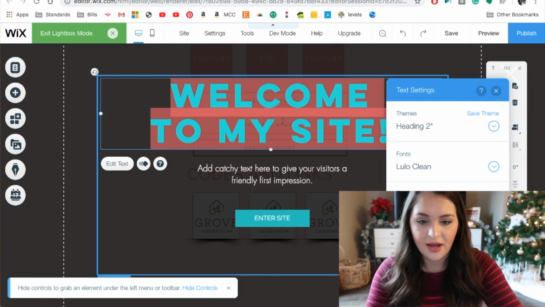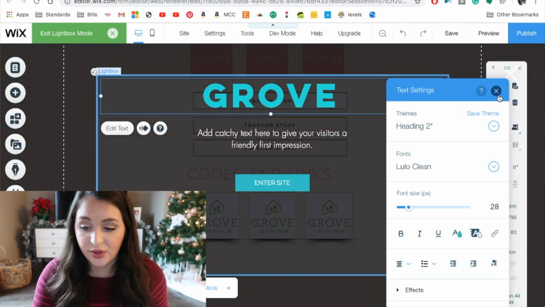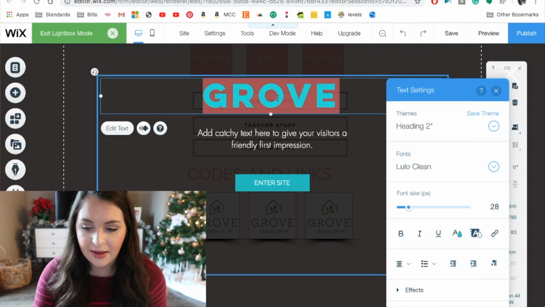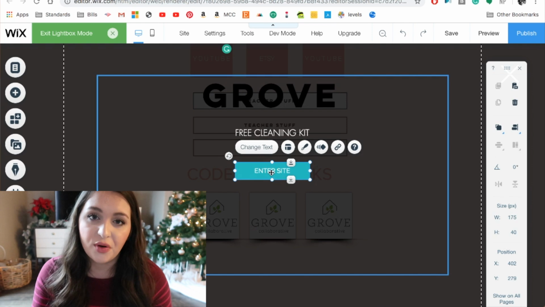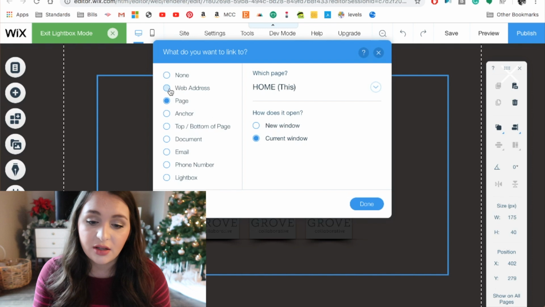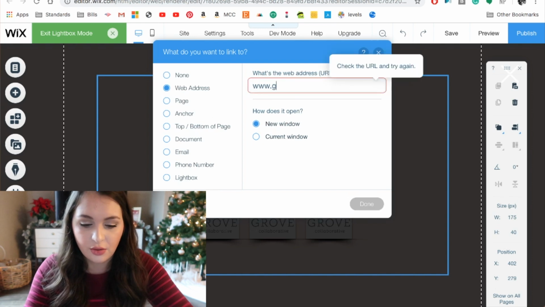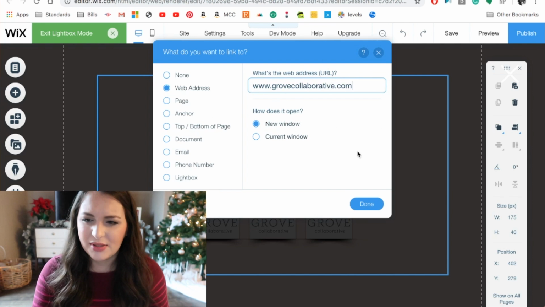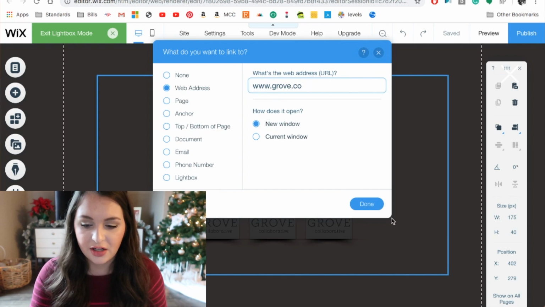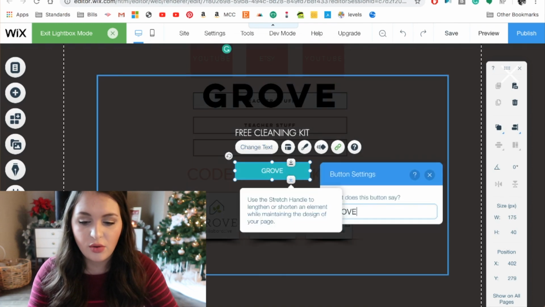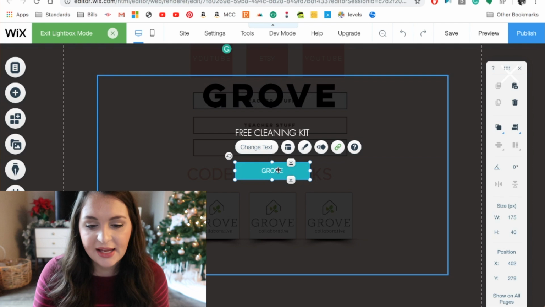So we want this for Grove. And we are gonna have to edit this a little bit. It's okay. I'm gonna change the color of my text, highlight that. And then this is a button, kind of like what we made before. It's not linked to anything yet. If you wanna link it to something, you're just gonna press this link button, go to web address. Let's just make it go to grovecollaborative.com. Is that their actual website? Grove.co in a new window. Done. You can change the text of this too, so you could just make it say Grove. That's what I did on my website.